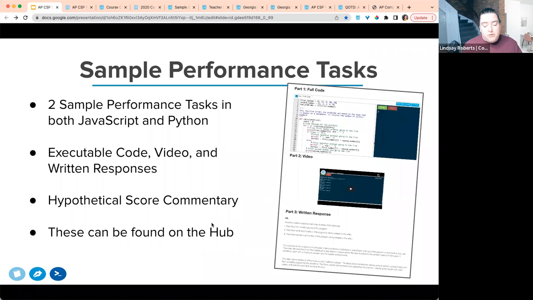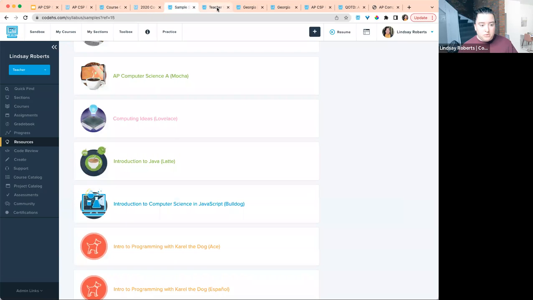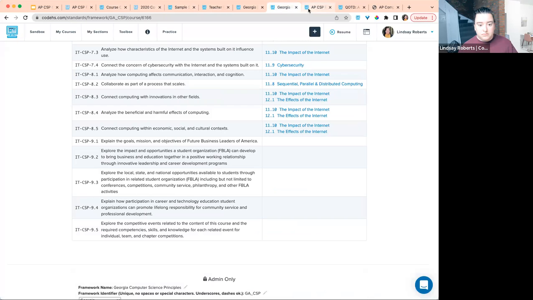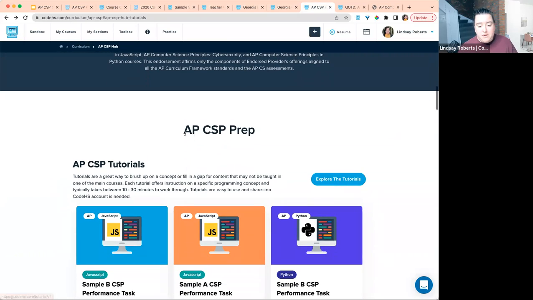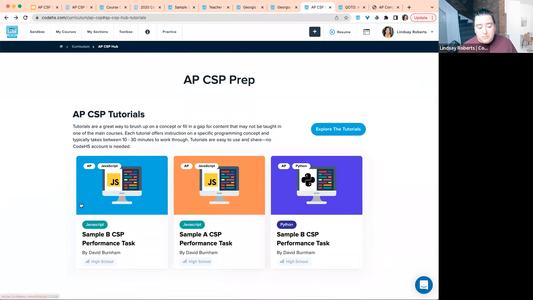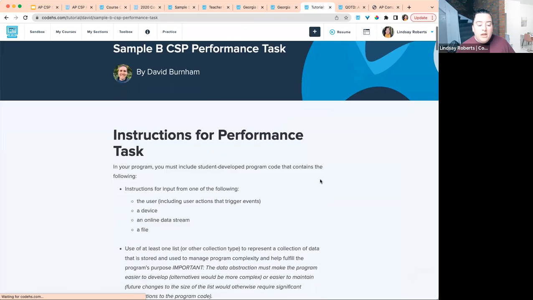We do have some sample performance tasks available to you on that hub. So if I go back to the hub, there we go. If I go down, there's a part that says APCSP prep. I'll see there's a bunch of sample performance tasks here. So I have 2 in JavaScript. I do have 2 in Python. There's only 3 that'll show up on this window, so to see the other Python one, I have to click into this Python one and it'll be at the bottom. So this will show you an example.